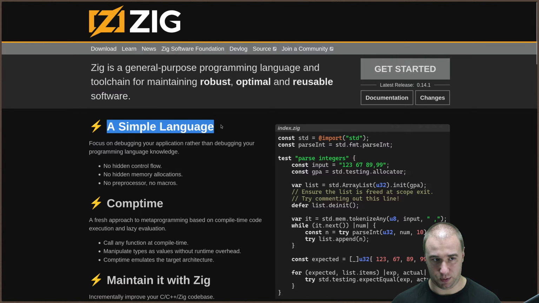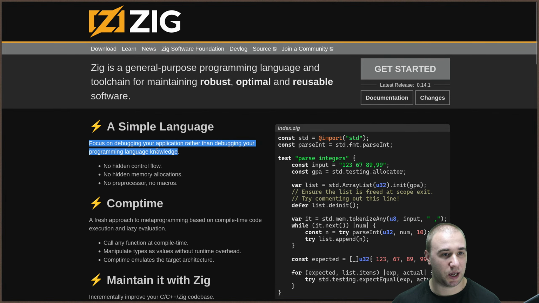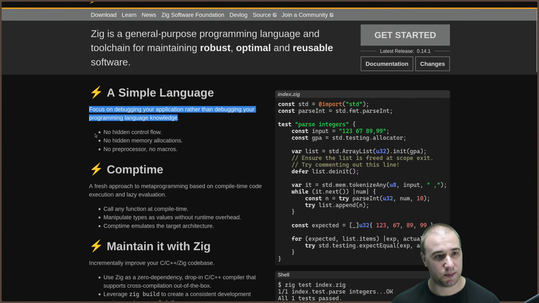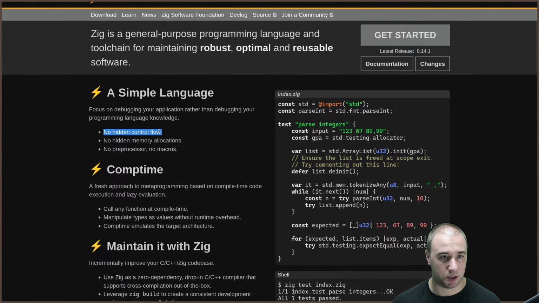So a simple language, right? The focus on debugging your application rather than debugging your programming language knowledge. Okay, I like that. So first of all, no hidden control flow. That's what I heard. What you see actually happens, nothing behind the scenes. So this is like 180 opposite of some of the languages that try to abstract things away as much as possible from you, where you think you just said something, but 10 other things happen, right?